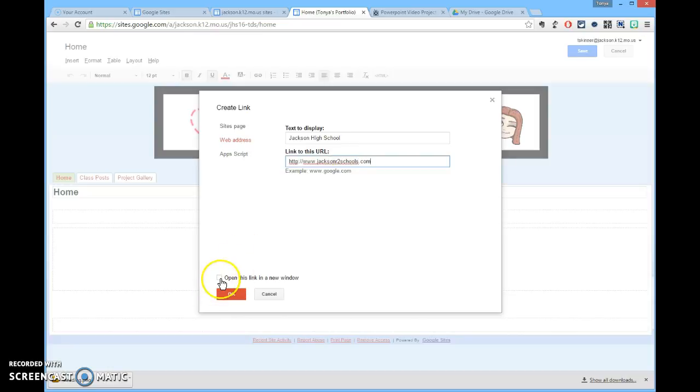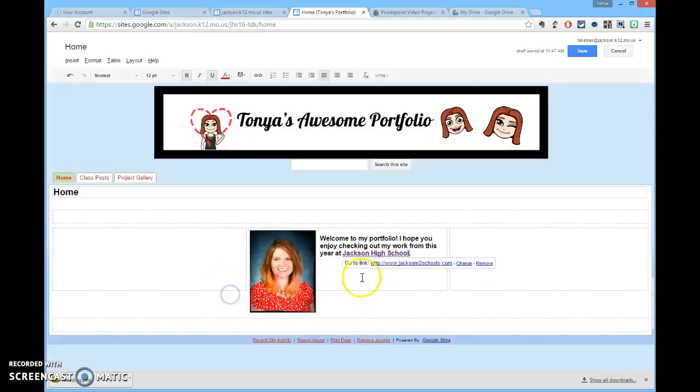www.jackson2schools.com. And if you want that to open in a new window, which usually you do if it's leaving your site, you'll check the box and hit OK. And then there we go. I've got my hyperlink. So those are kind of the 2 big things there with that.